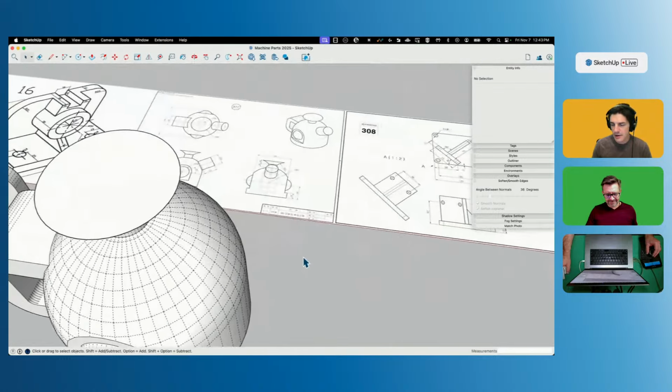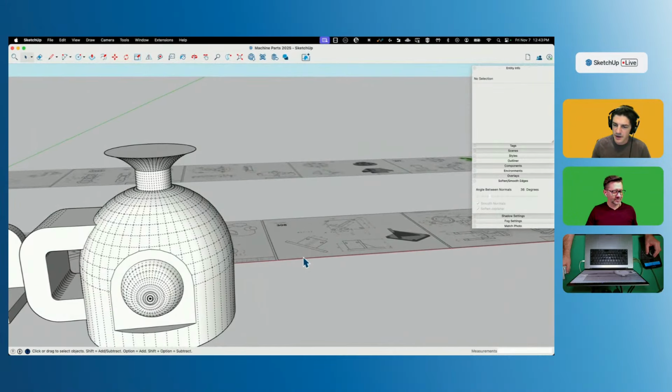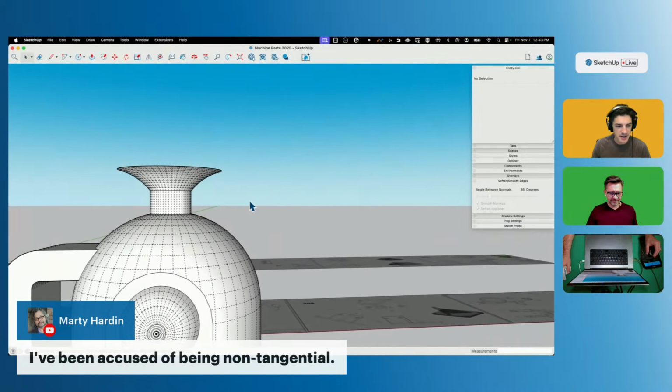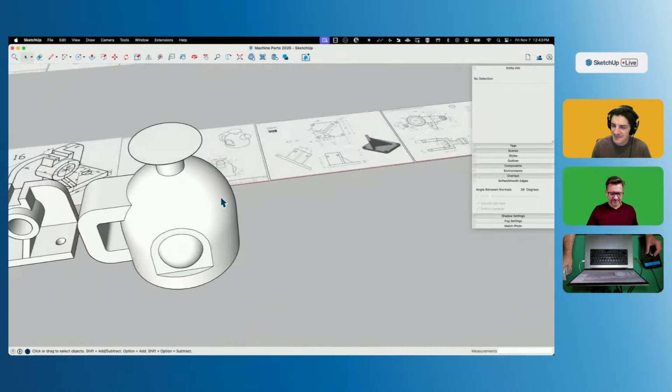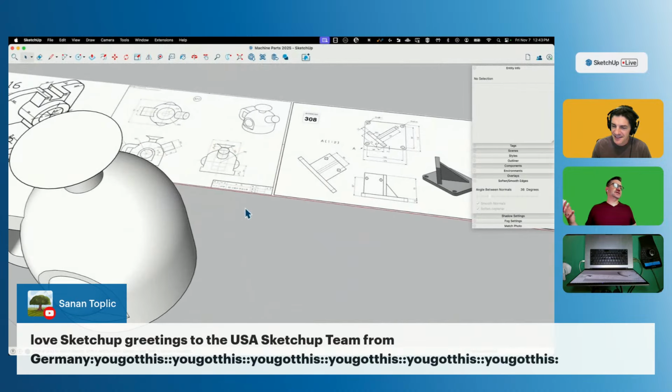Nice. When you were talking about that arc earlier, you said it was non-tangential. Marty said, sometimes I've been accused of being non-tangential. It happens to the best of us. And also we have a comment. Who's got the energy to be tangential all the time? That's true. You've got to stray away from the line occasionally.